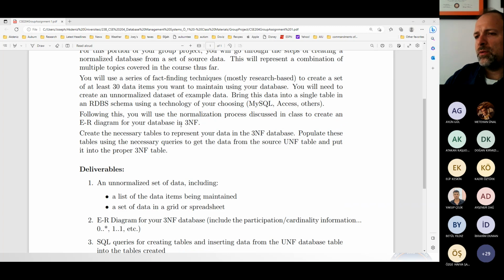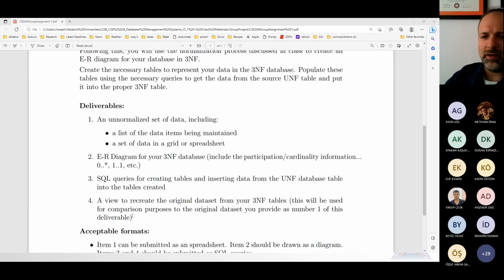Okay, so there are 4 items that I'll need to see that I'll be grading you on. One is the UNF data, so an unnormalized set of data, basically one single Excel spreadsheet, all right, data in a grid or a spreadsheet. I'll need to see your ER diagram of your 3NF database that includes the participation and cardinality information, such as 0..* on one side, 1..1, or just 1 on the other side, and how those relationships are defined. Okay.